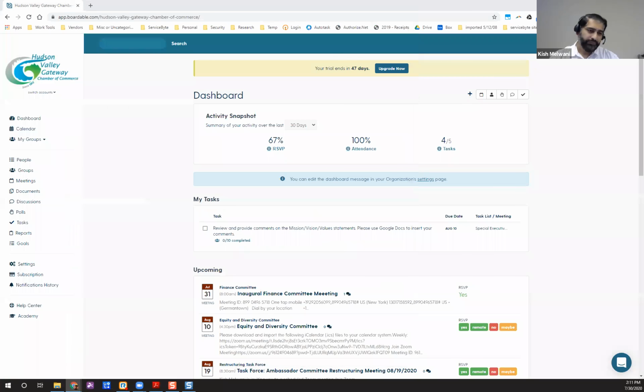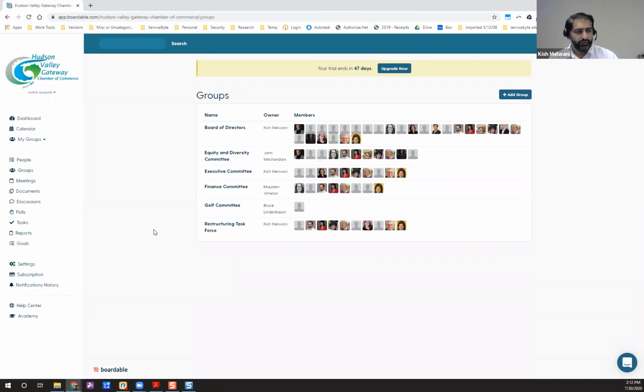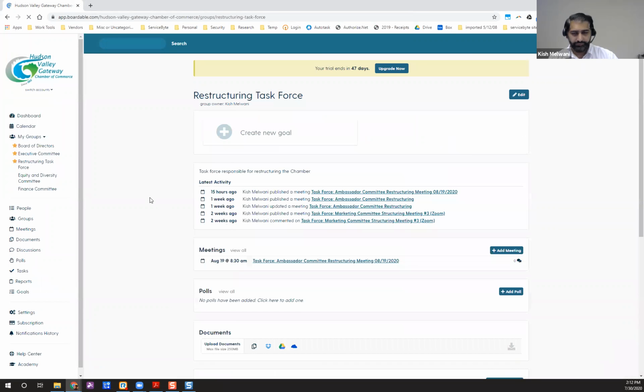All right, so let's assume that you have an account, you're part of a group, and what you want to do is go ahead and create a meeting. The first thing you do is you log into Boardable. I've already done that here. Then the next thing you do is you go to groups and you select your group that you're part of. So in this case, just as a mock meeting, I'm going to create something for a task force I belong to. So I clicked on the task force.